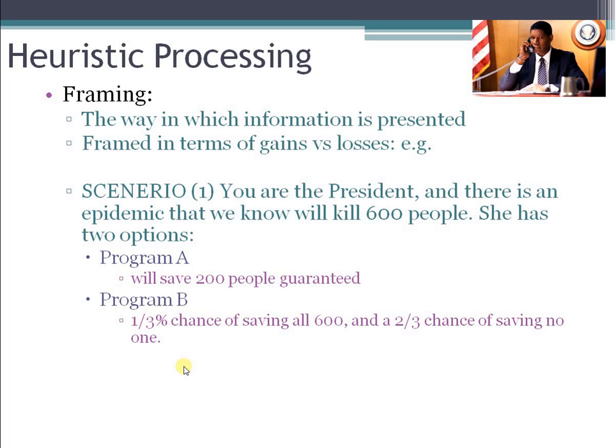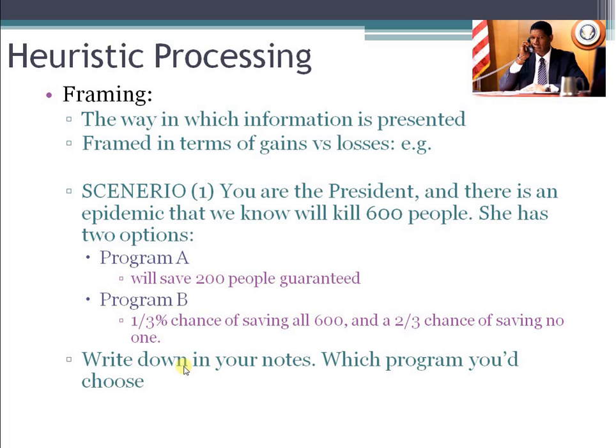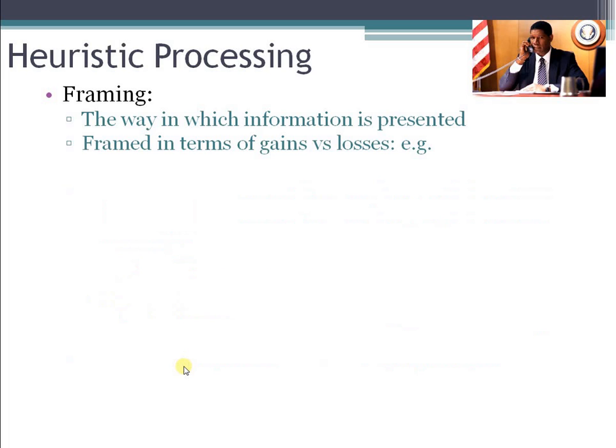So if I give you this, write down which program you think you would choose. Would you choose program A or program B for scenario 1? Now we're going to go through and do this again. I'm going to ask the same question, but we're going to ask it in a slightly different way.